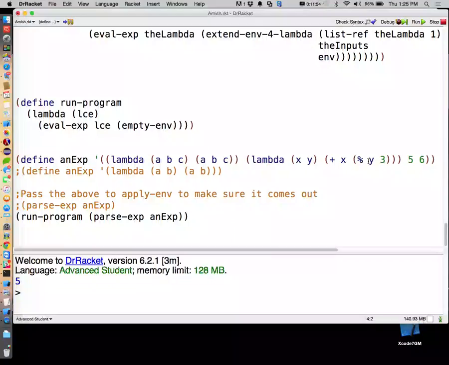Oh, no. It should be 0. That's the correct answer. 6 mod 3. 3 goes into 6 2 times, remainder 0. So I didn't know how mod worked. Okay. So this comes down to 0. 0 plus 5 is 5. I was wondering where you're getting that math.